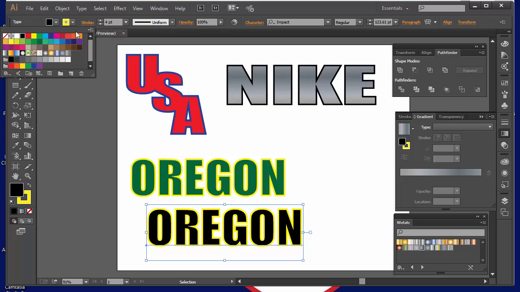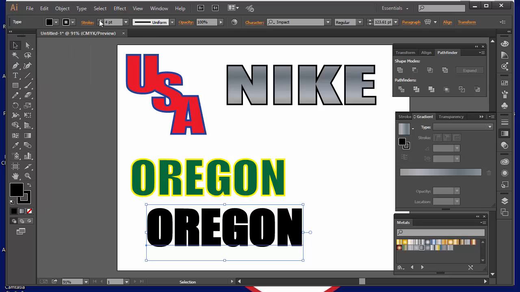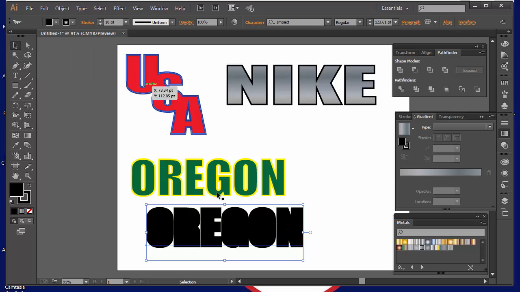So I'm going to fill it with black, and I'm going to stroke it with black, both. So whatever you pick for your third color here, I would fill and stroke with the same color. Now I'm going to make the stroke thick. I'm going to bump it up. And if you look at this copy of the word Oregon, it does not look good. The stroke is so thick that it's all running together, and it doesn't even really look like it should.